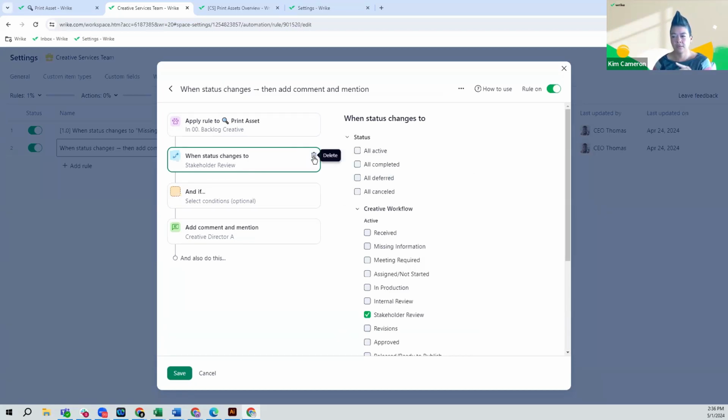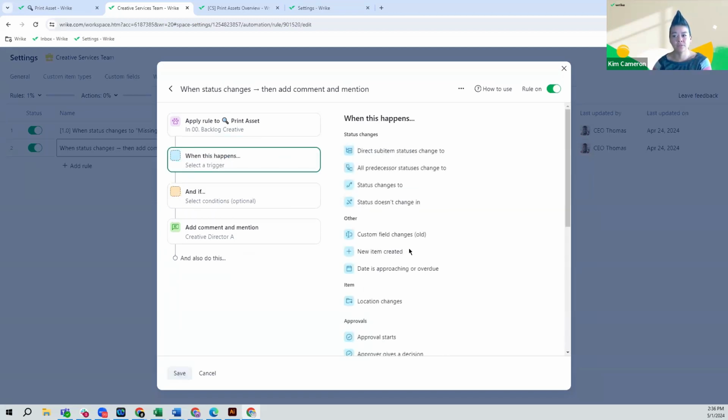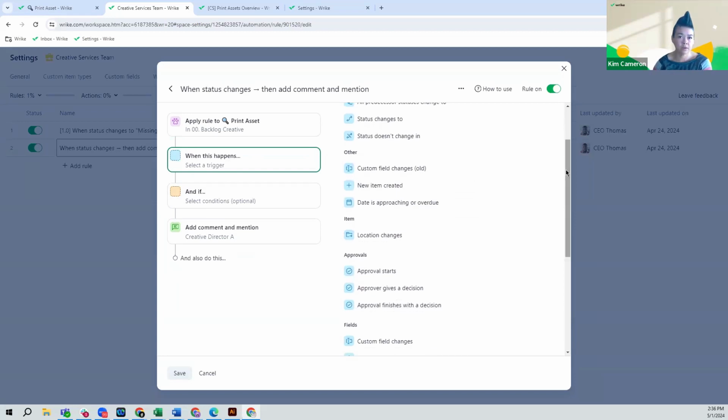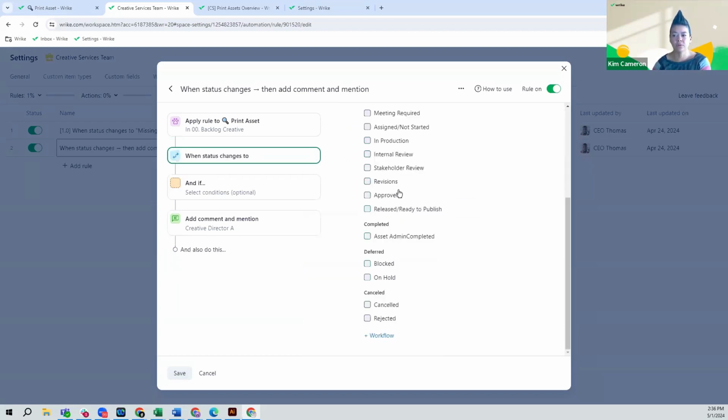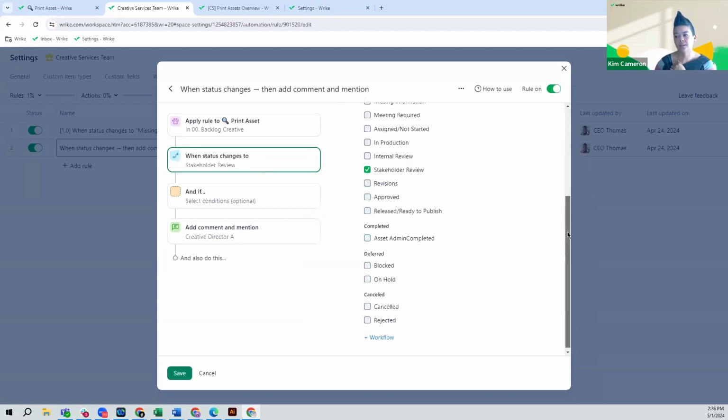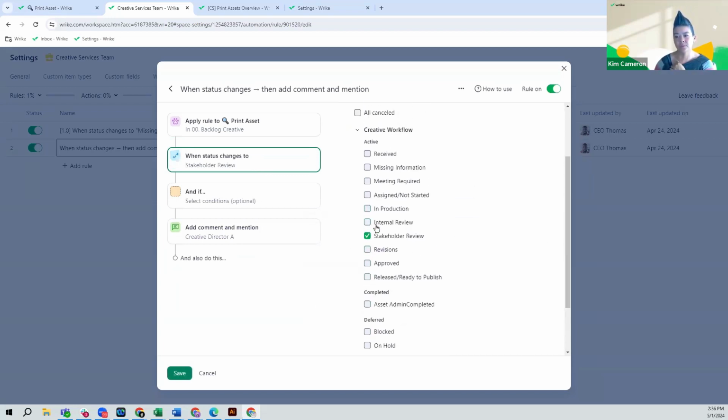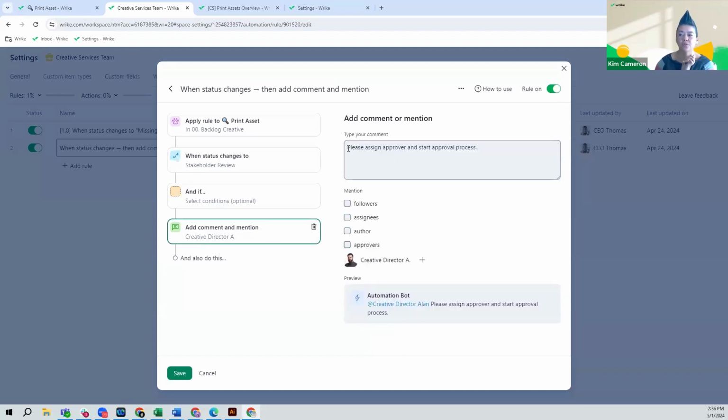I'm going to remember what I've got here and delete that. So we can add a trigger, and there's a lot of different triggers here. Some of them that are specific to this conversation are if an approval starts, or if a decision is given, or if the approval is finalized with the decision. We can use that as a trigger as well. In this case, though, I'm using the creative workflow stakeholder review. When the status changes to this stakeholder review specifically, skip over the condition for now. We're keeping this simple. I would like to let them know that they need to assign the approver and start the approval process, specifically the creative director.